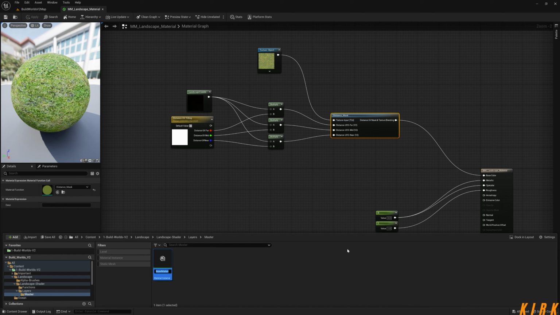What should we call this? We're going to go MF for master function, or material function if you like. And we're going to call this master, what should we call it? Layer. Yeah, we'll do that. Just call it master layer.